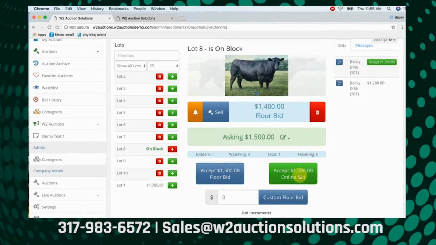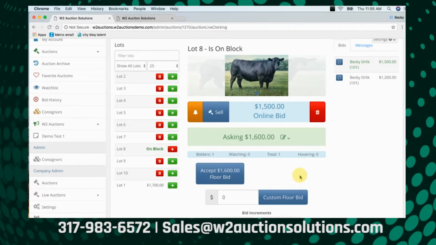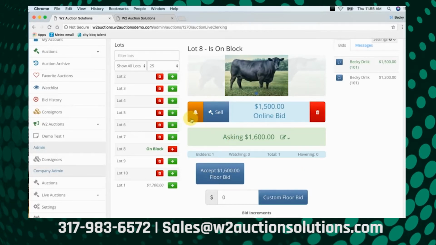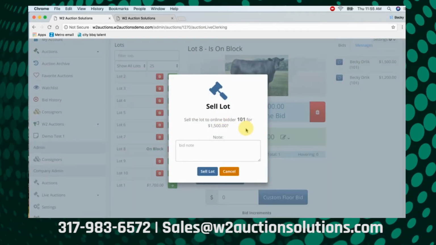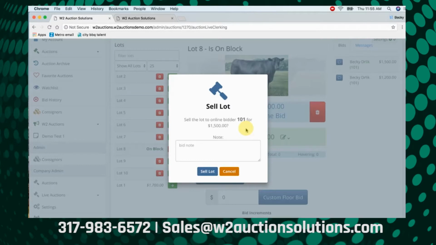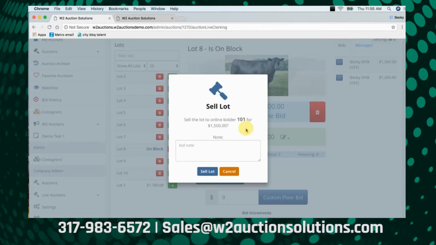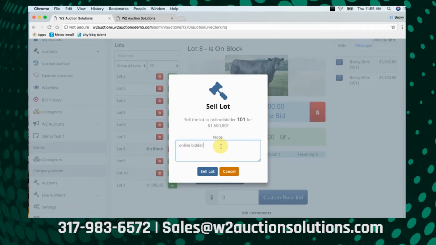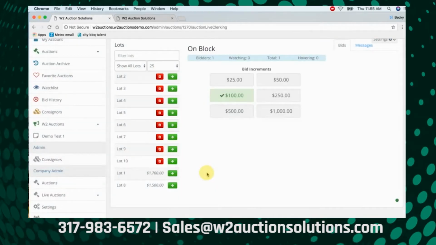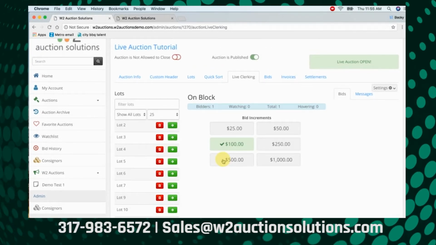So once we get this online bid here and we accept it and we decide the bidding has ended and we make our last call and we sell to an online bidder, that bidder number is automatically going to be filled out for you because it was an online bidder through the software where we don't have to read the bid card from someone in the audience. Once again, you can put a note in such as online bidder if you would like, and then you can sell that lot. So that's how the live clerking tab will work.